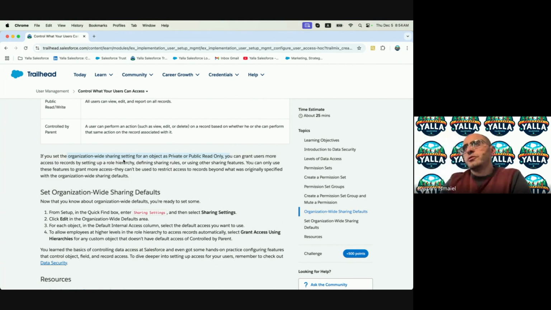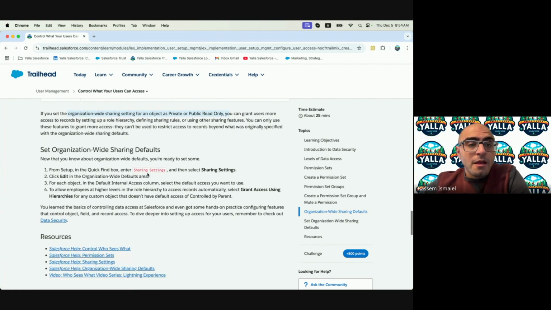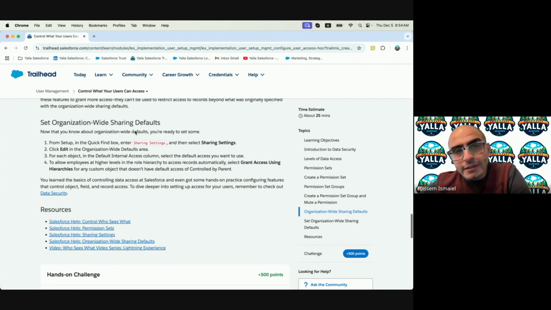You can use sharing rules, which we discussed briefly. There's another option called manual sharing, where I can share a specific record. You even have programmatic sharing, and territory management, and a lot of other tools that are going to open access for you. You can only use these features to grant more access. They cannot be used to restrict access.